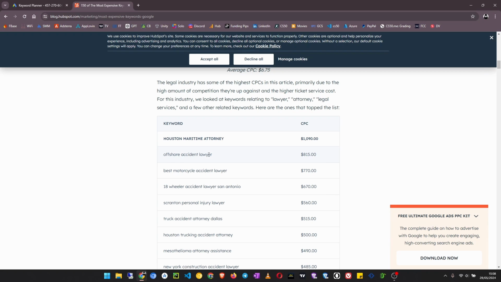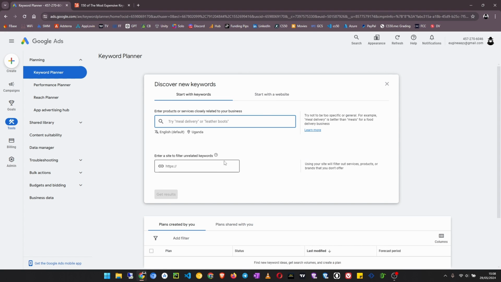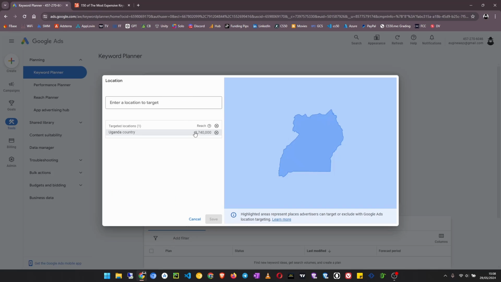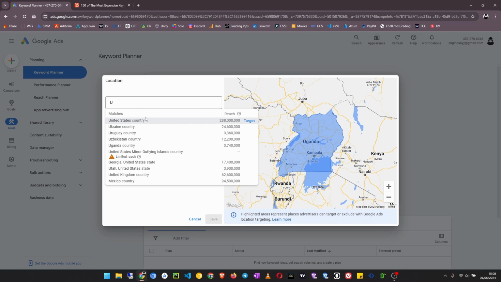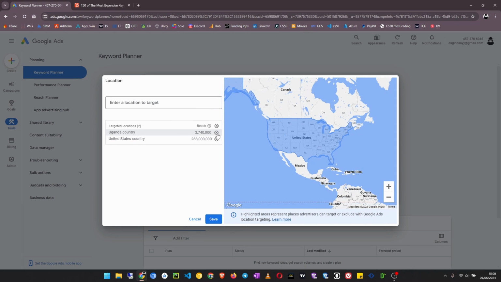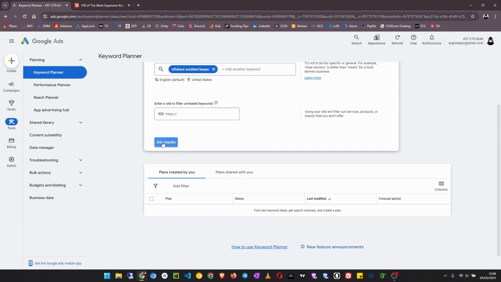Like now here we are saying offshore accident lawyer. So if I get this offshore accident lawyer, then come back to the keyword planner, then enter it here, I'll be able to choose the country where my ads will be showing. So in this case there is Uganda because this is my country. But now I want to check how much of the CPC this will be in other countries. So I search US, and then I remove Uganda here, then click save, and now click on get results.